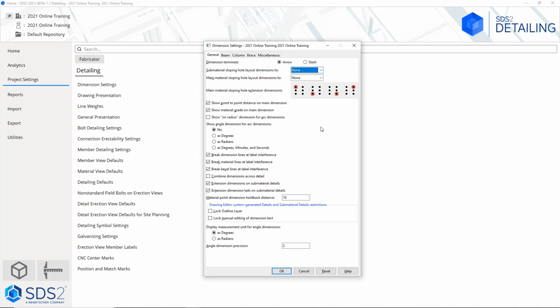For our main material sloping hole extension dimensions, do we want that to go to the top leftmost hole, the bottom leftmost hole, the bottom rightmost hole, or the top rightmost hole? We can show point-to-point distance on main dimension. We can show material grade on main dimension. Do we want to show radius dimension for arc dimensions? Show angle dimension for arc dimensions? Either no, as degrees, as radians, or as degrees, minutes, and seconds.